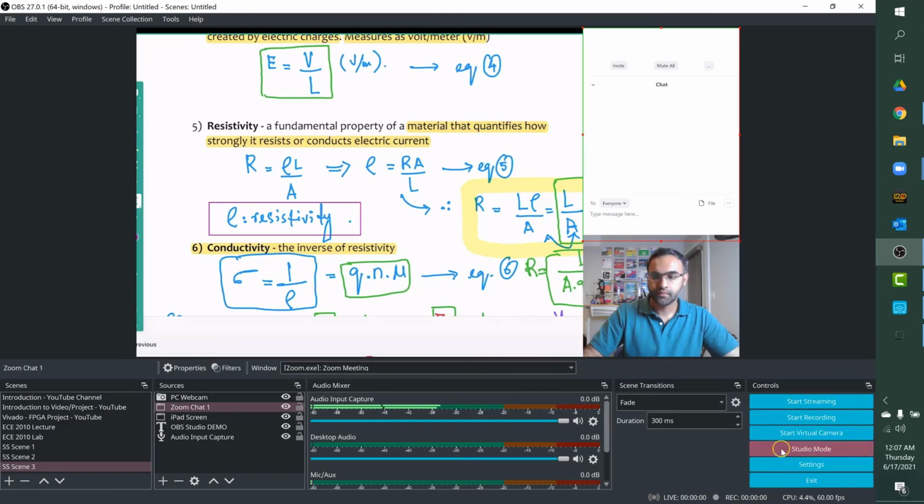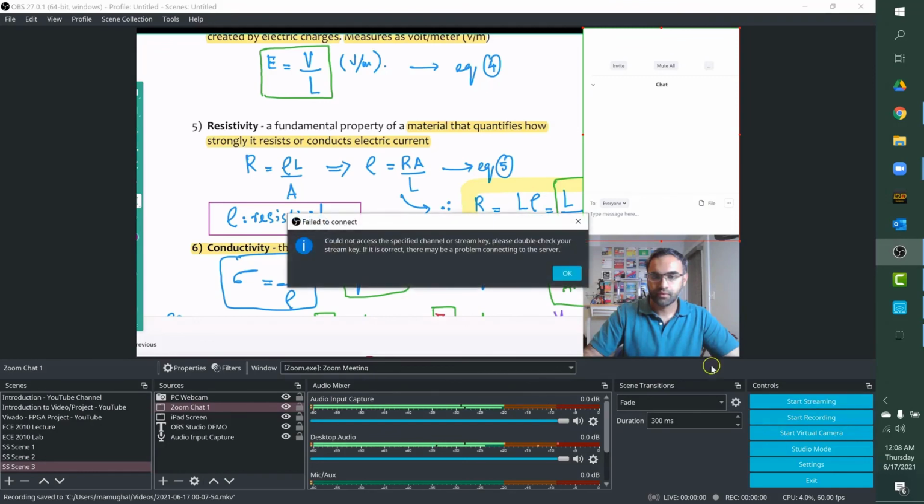You can record these scenes and create videos also, as well as you can live stream these videos onto platforms such as Facebook, Twitter, or Twitch.